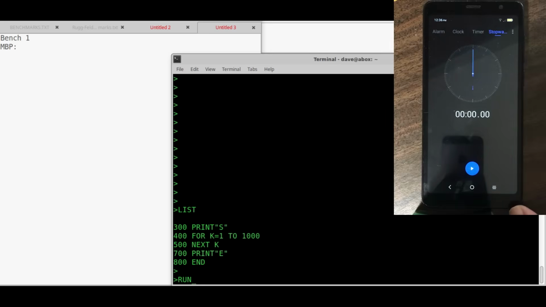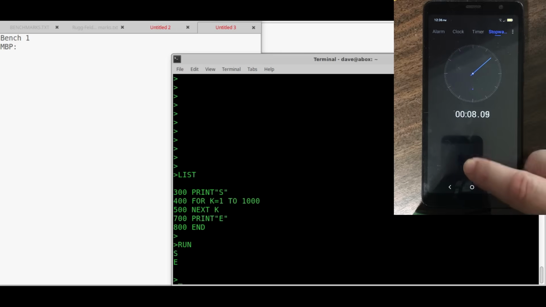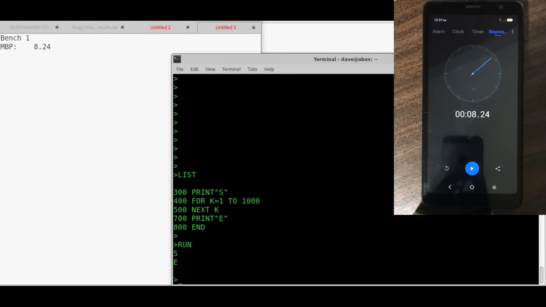Wouldn't hurt to turn that back on so that you can see what's going on. All right, as soon as we see S, I'll tap with my left. And we're counting. Right finger ready to go as soon as I see the E. 8.24 seconds. So I'll record that. And we'll go again. Reset the clock.